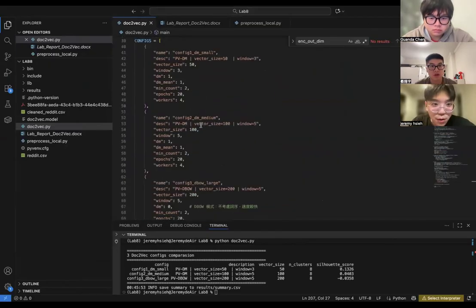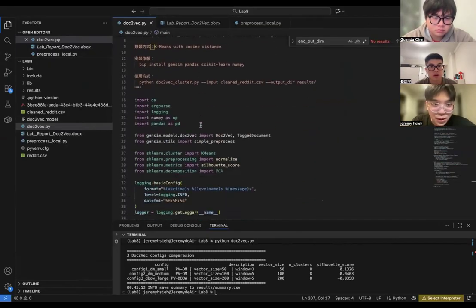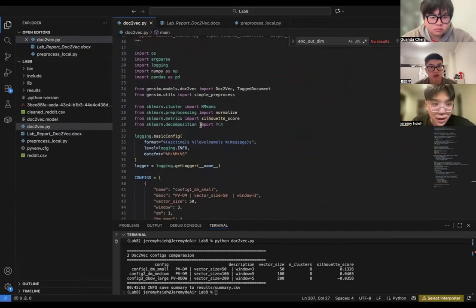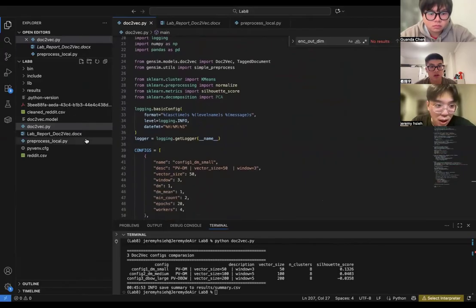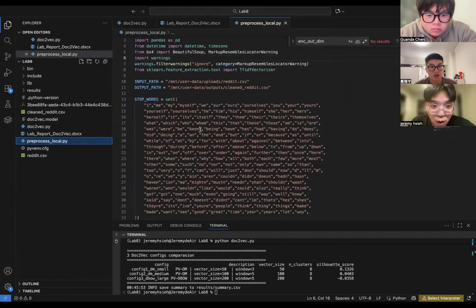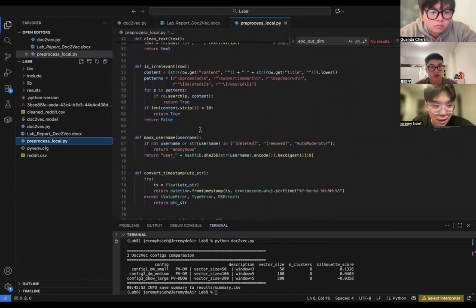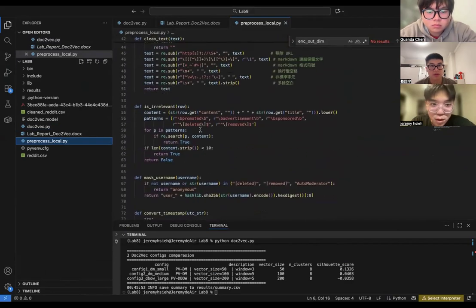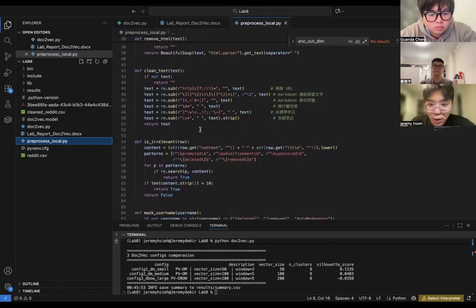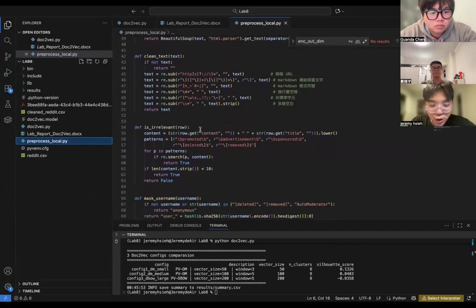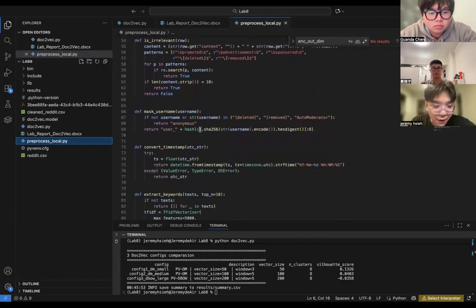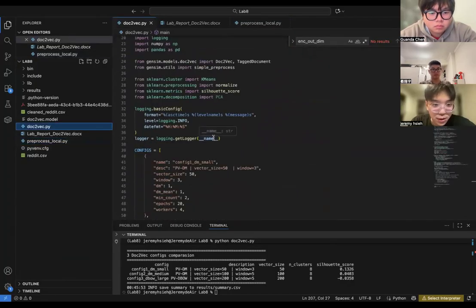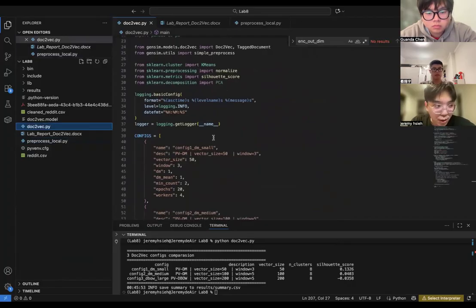My part is to do the Doc2Vec, just like what we did several weeks ago. First I do some pre-processing, like removing stop words, URLs, and a lot of HTML text and things like that. And then we just do the Doc2Vec like what we did before.